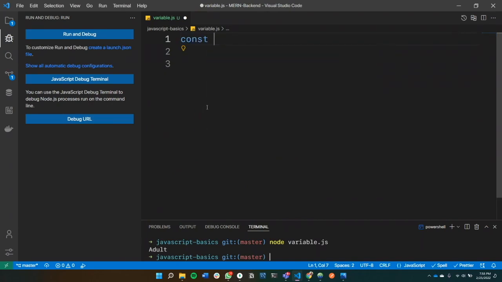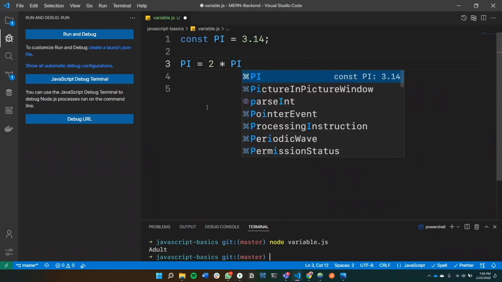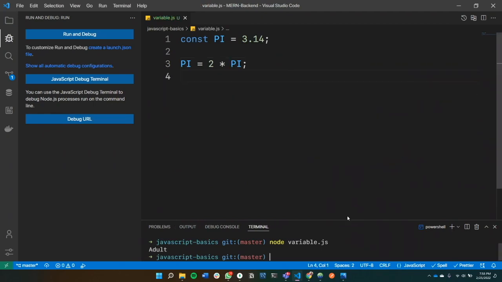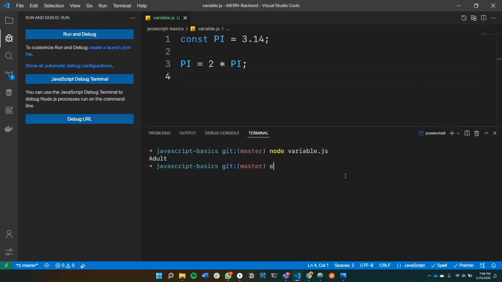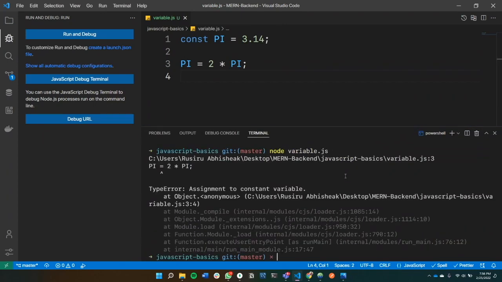Let's say we have a const called pi equal 3.14, and we do the same calculation, pi equal 2 multiplied by pi. Let's run this program first and see what happens. It will throw an error. Here you can see assignment to a constant variable, which we cannot do. If we define a constant, we cannot change its value. That's why they introduced the const keyword. That's the only change.